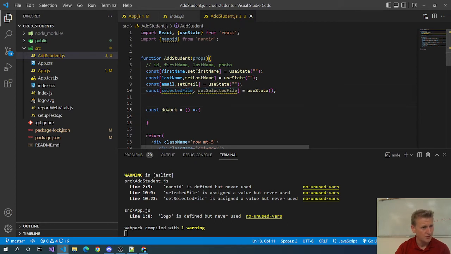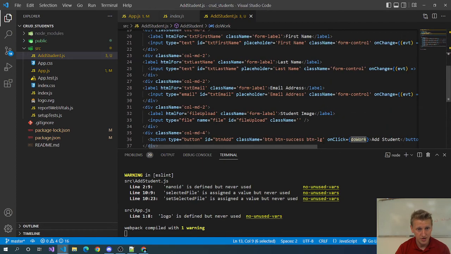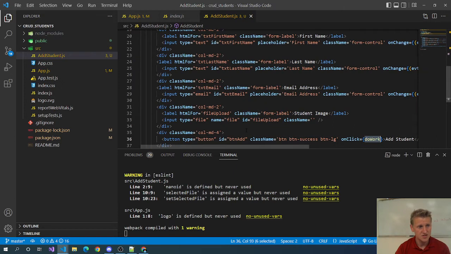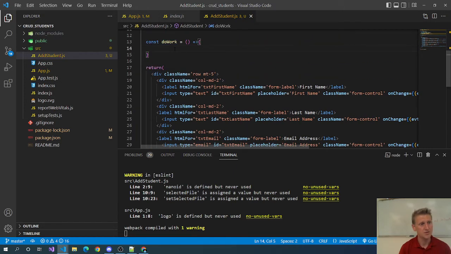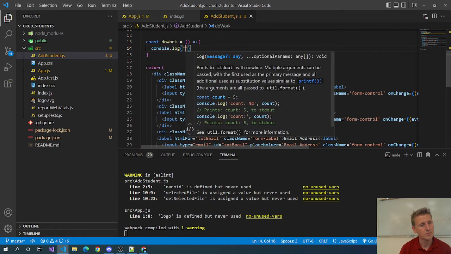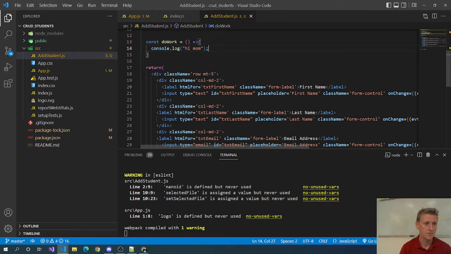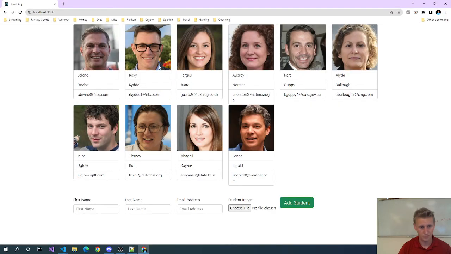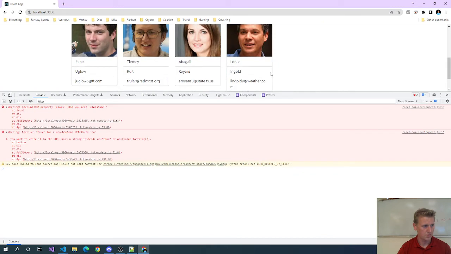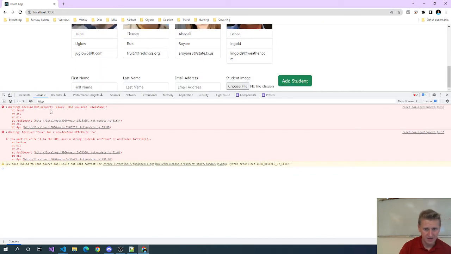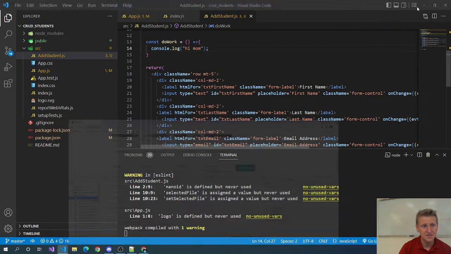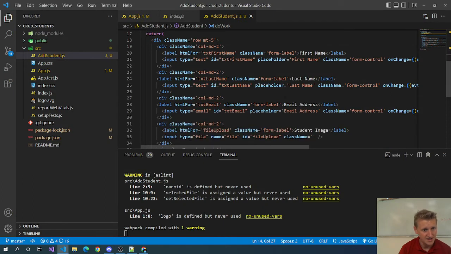So where I left off was this doWork function. We said, okay, onClick doWork, and let's just make sure this is wired up. Okay, so I got class instead of className, and so let's find where I put the word class instead of className.